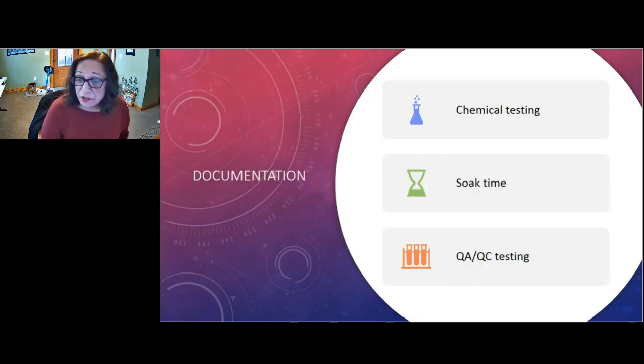Documentation is the critical aspect of this because that is your proof. That's your safety margin to show that, yes, I did everything I was supposed to, and the item was processed the way you should have done. So your chemical testing results, including your QA/QC testing, should be documented. The soak time should be documented, as well as the person responsible for soaking.